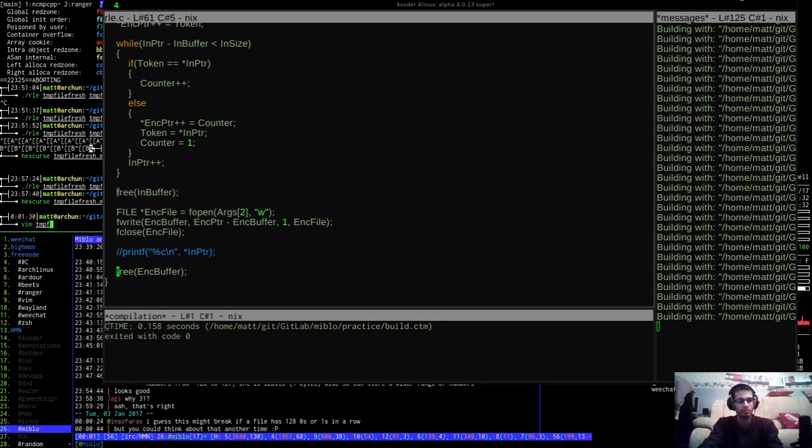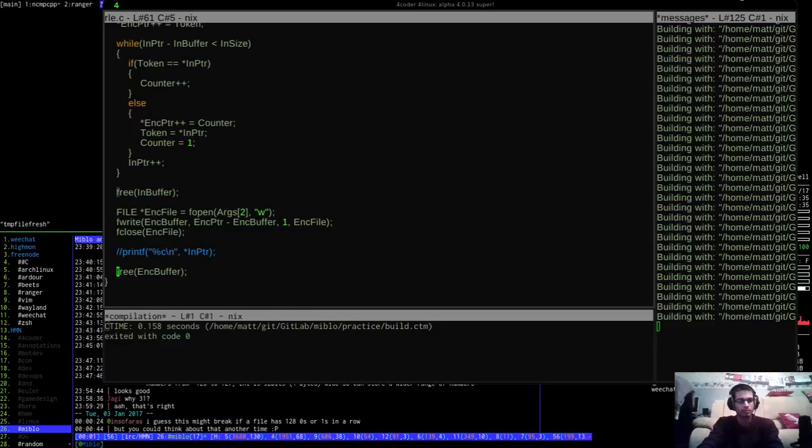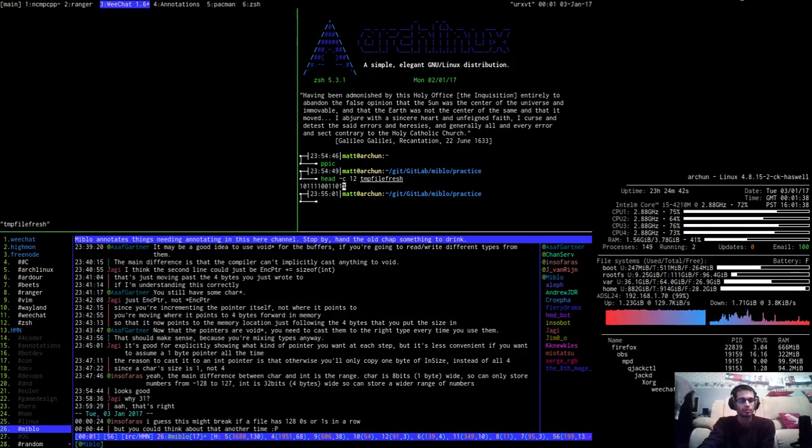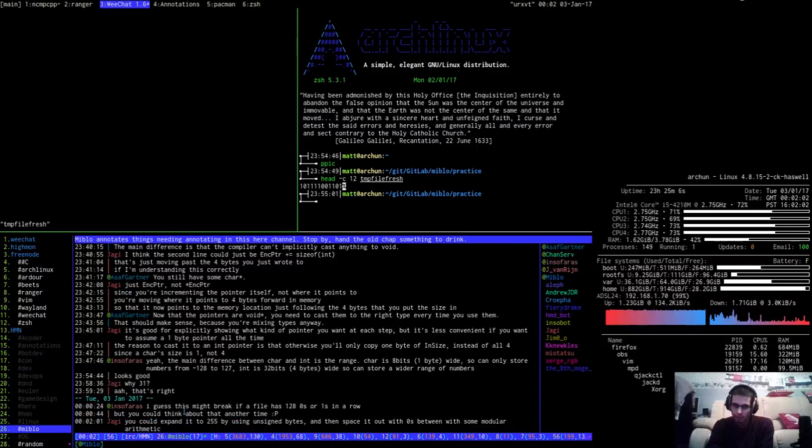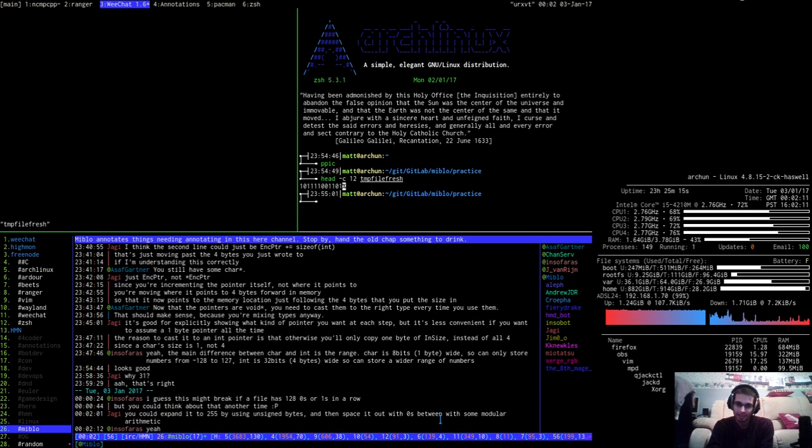So let's open up in Vim. Temp file fresh. And we want like 128 zeros at the start. Yeah, just see what Vim is up to. So, okay. Could expand it to 250 by using unsigned bytes. That's true, yeah. It's basically zeros between. Some modular arithmetic. That sounds interesting. Modular arithmetic.